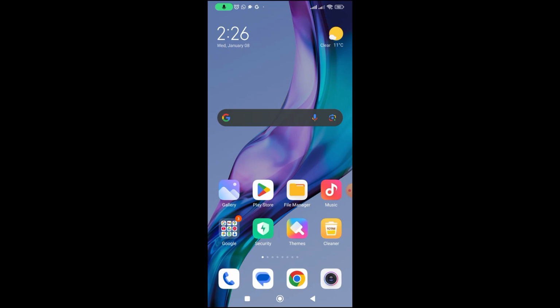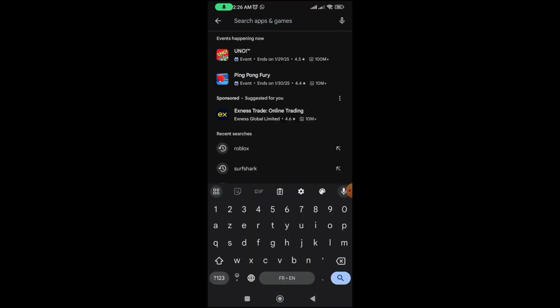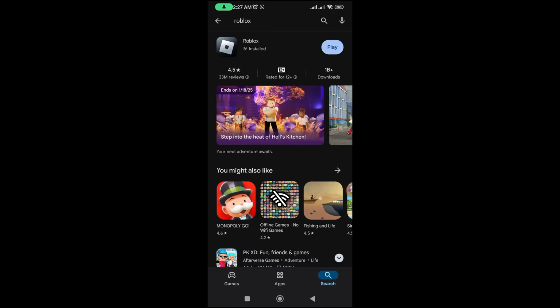Go and open Play Store. Tap on search. Search for Roblox. Tap on it. Now after that, as you can see, if you don't see play and see the updates, tap on it and update the app.